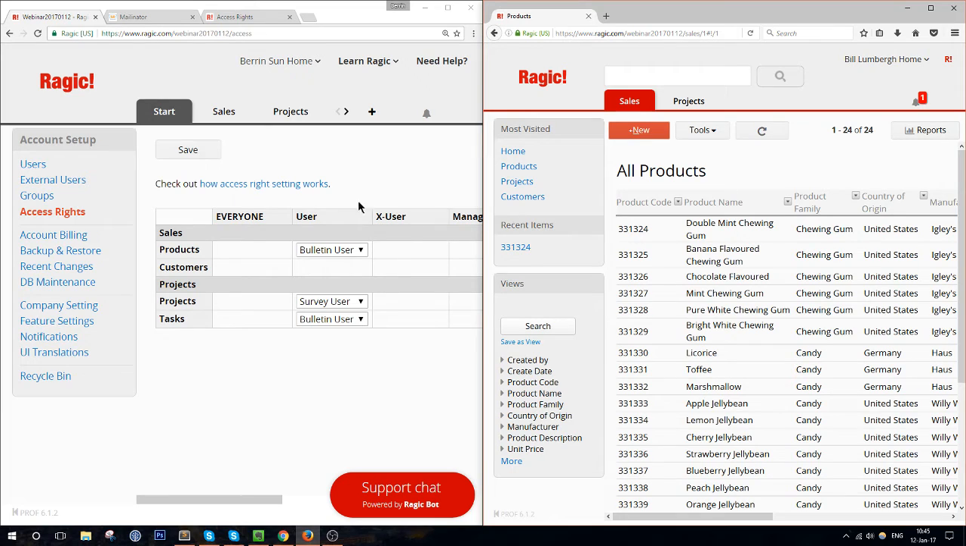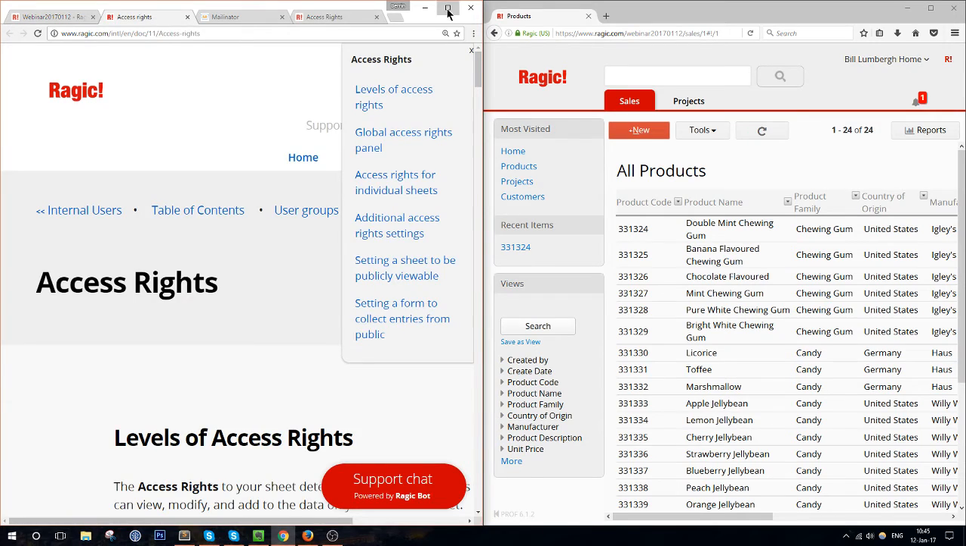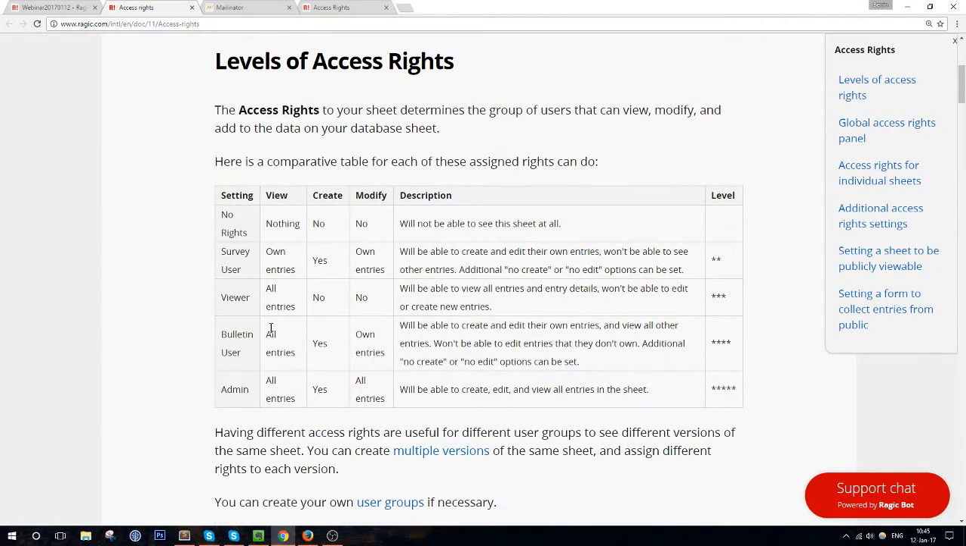Yeah. So there's a handy table in our user guide that shows all the access rates. So for bulletin users, they'll only be able to modify their own entries. They won't be able to edit other people's entries.